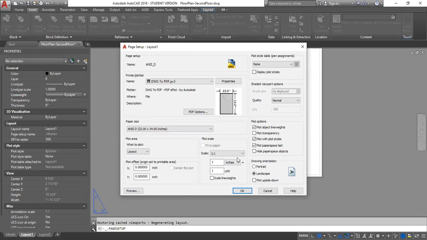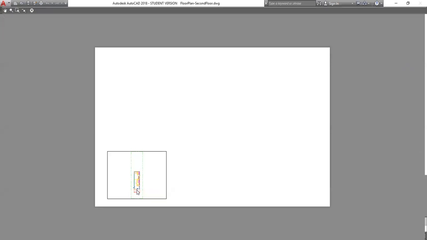For drawing orientation, nine times out of 10, you're going to be using a landscape orientation, which is why the 22 by 34 part really doesn't matter in this particular case. And when it comes to the plot options, usually I leave those alone. I don't want to worry about changing any plot styles, object line weights, anything like that, because that stuff can be controlled somewhere else. A lot of times I will do a preview just to make sure everything's set up properly, which in this particular case it is.